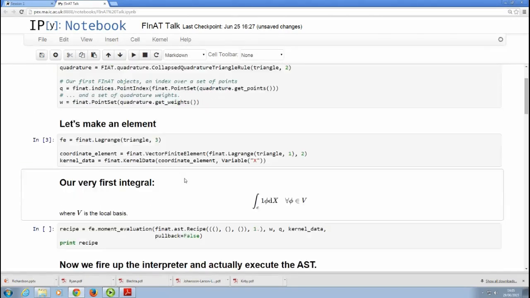Okay, so what we have here is two things. We have a FInAT Lagrange element, which in this case is a wrapper for the FIAT Lagrange element. We also have a coordinate element, which is this thing called a vector finite element. Now, this is something that there's been some discussion about at various times.